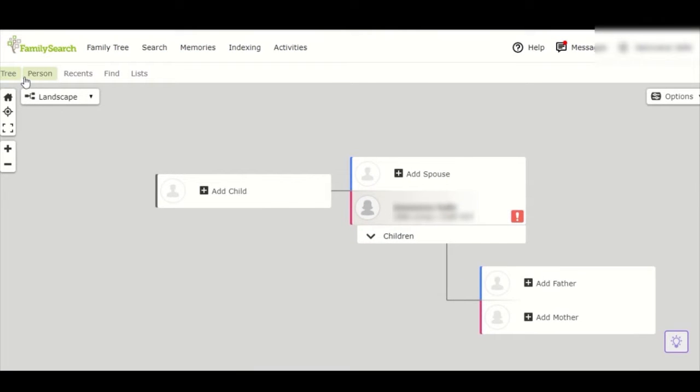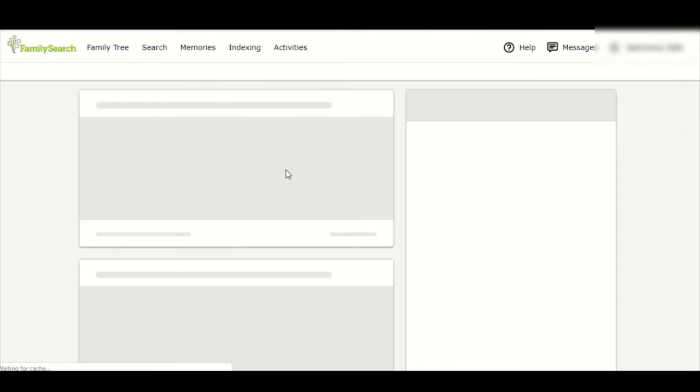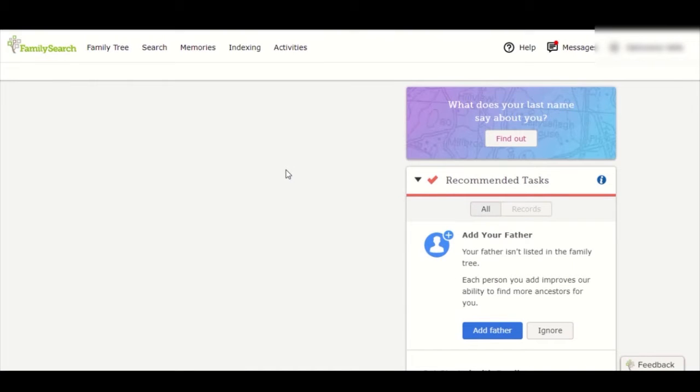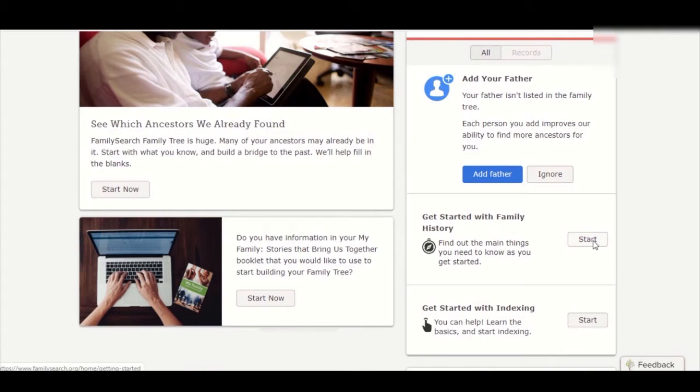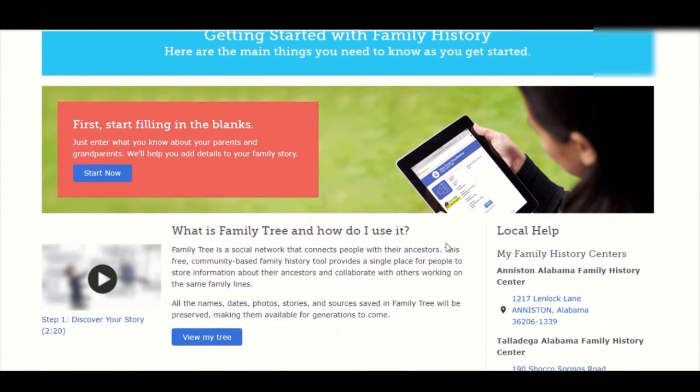To go back to the home page, click on Family Search on the top left, and from here, another option under Recommended Tasks is to get started with family history, where you will also be directed to filling out your family tree to get started.